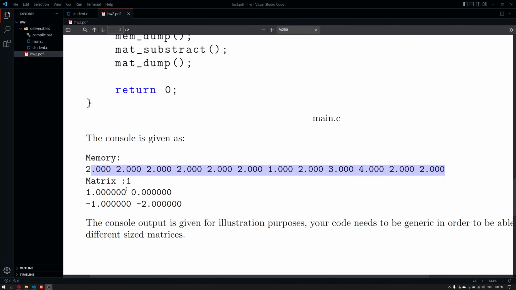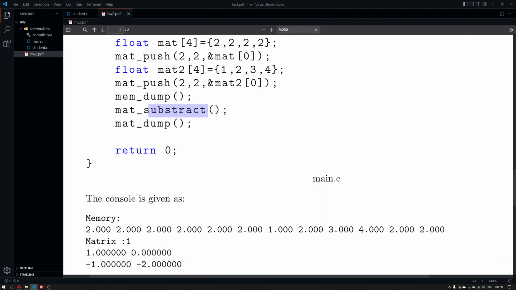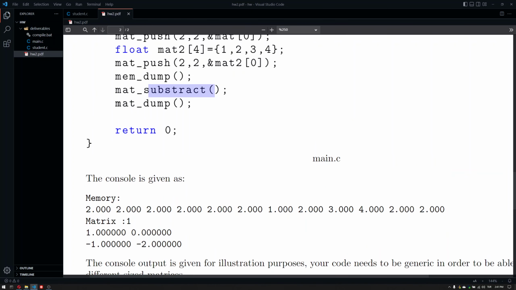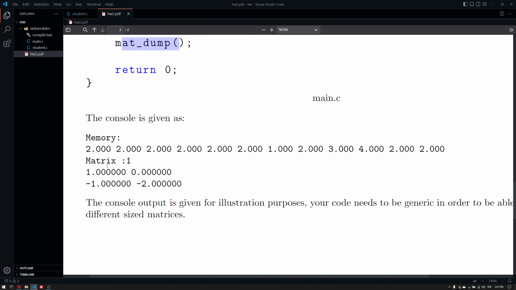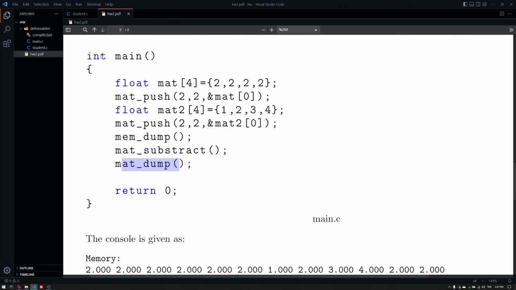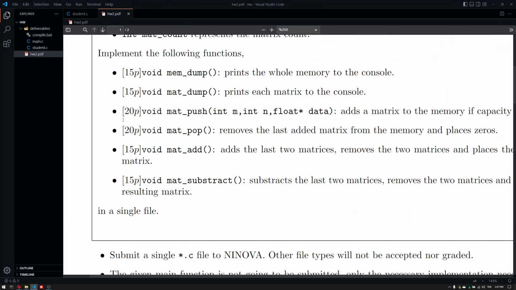In matdump, you can see that that's not the case. We have just one matrix, and the reason for that is after memdump we subtracted the matrices, so we have the result here. 2, 2, 2, 2 minus 1, 2, 3, 4 should give us 1, 0, minus 1, minus 2. The subtraction is done, and if I call matdump, I get this here. Well, you can play around with this once you have, of course, implemented it, but let me recap.